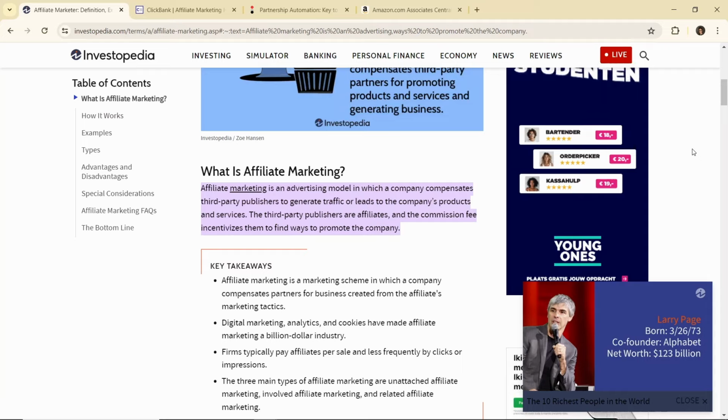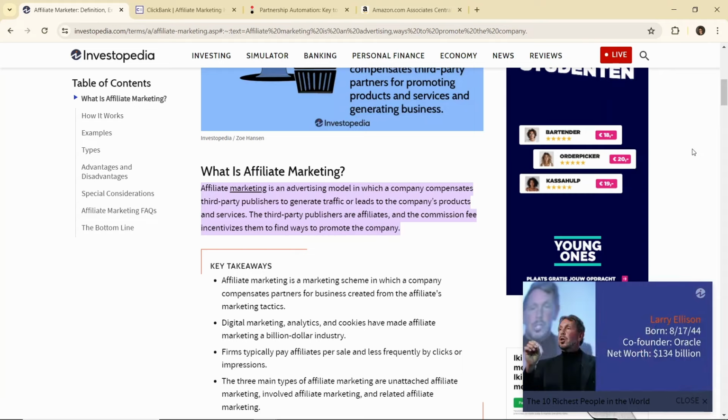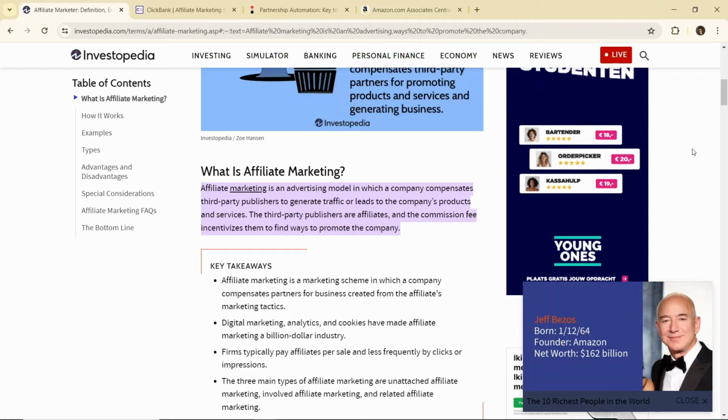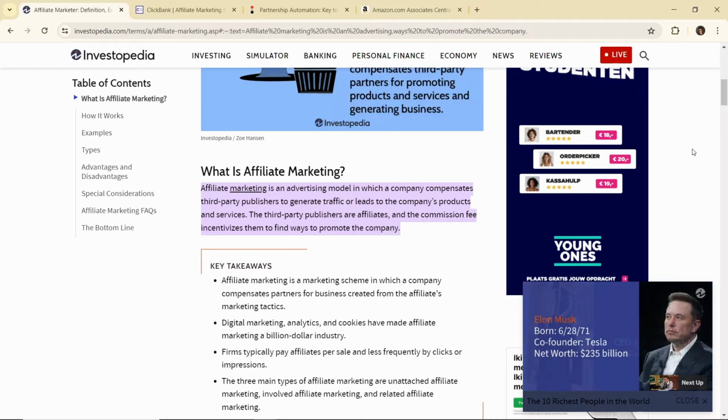Before we dive into the details, let's ensure we understand the basics. Affiliate marketing involves promoting products or services and earning a commission for every sale or action made through your unique affiliate link. It's beneficial for both parties. You help businesses generate sales and you earn a share of the profits in return.